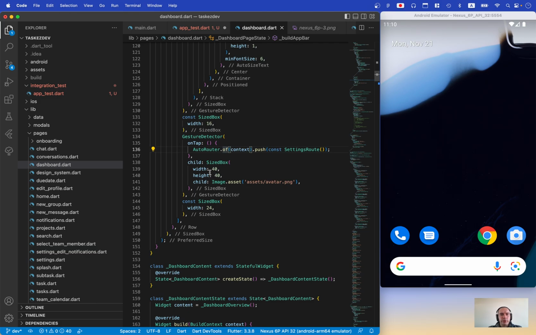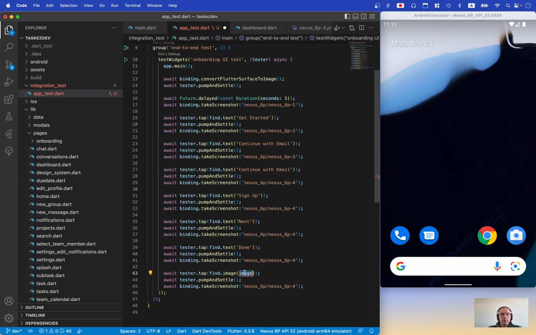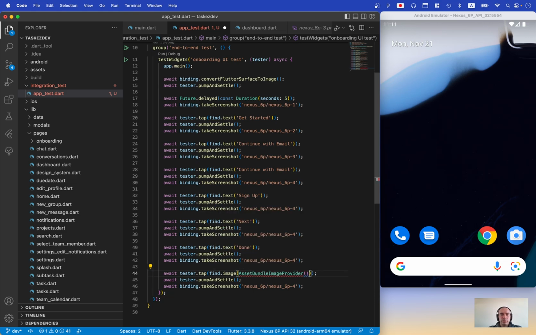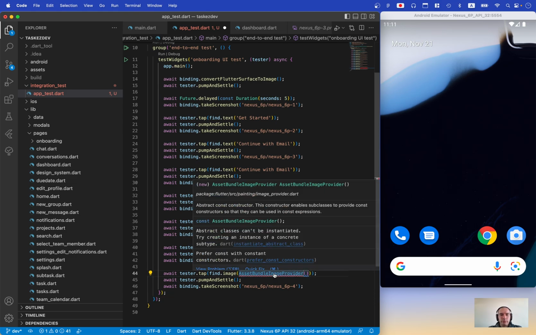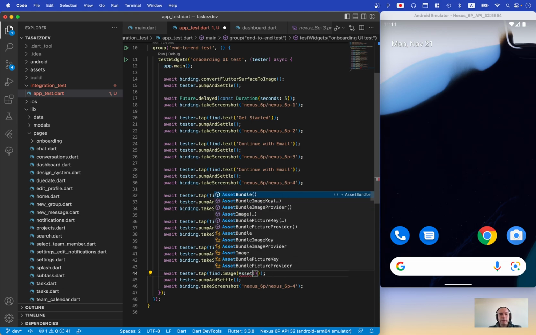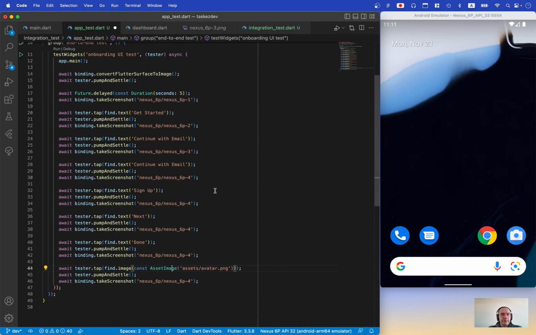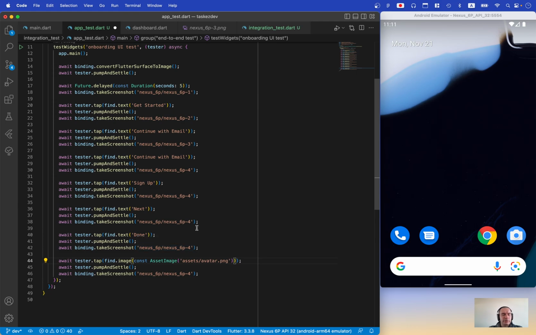So this is our dashboard, and we just display image from assets for now. So assets avatar PNG. So what we can do is asset image, bundle image provider, asset image. And just to make sure it works, or actually we will see this on a screenshot, so it doesn't matter.